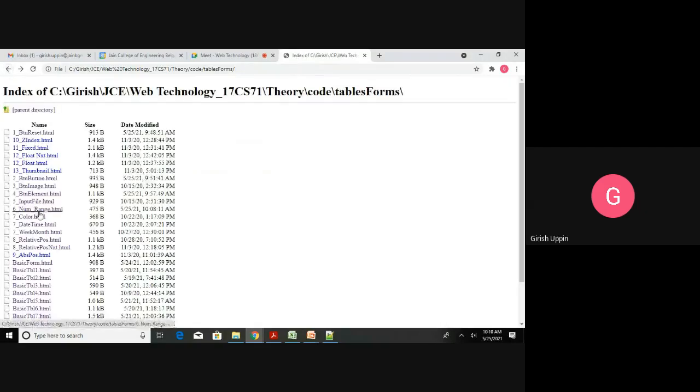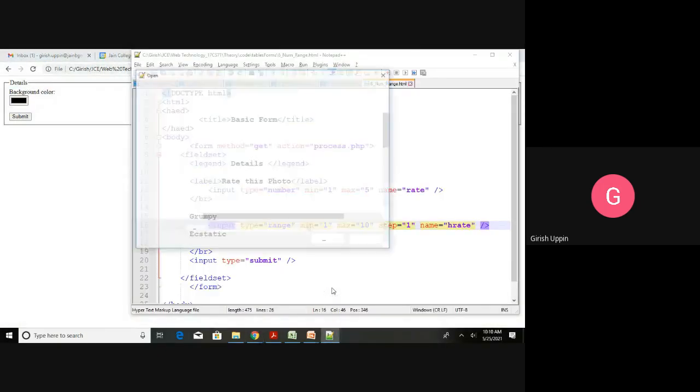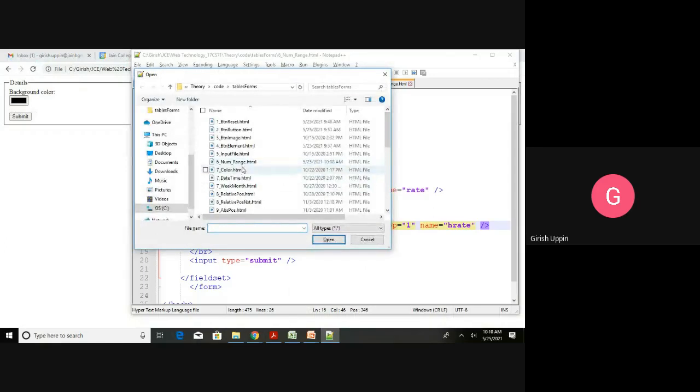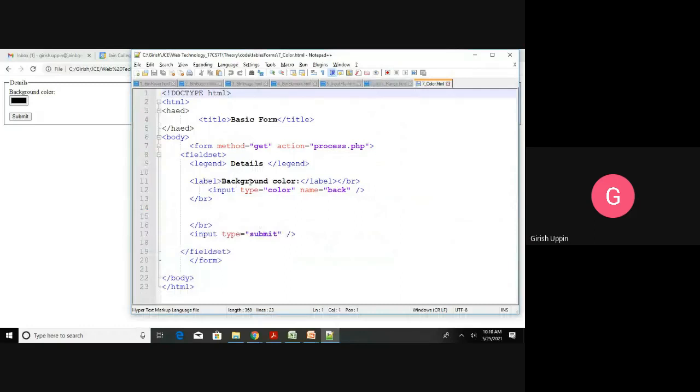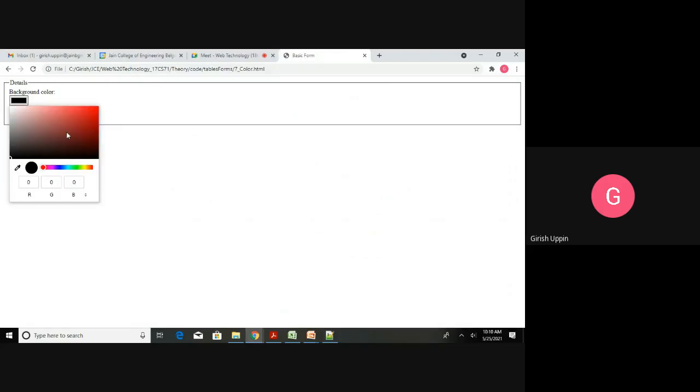I have an example for the color. Okay, so I have background color, this is the control, source code, only 2 lines of code. Label background color, then I have used a break so that it comes on the next line. Type color, name, back. So if I click on this, now it is showing like this.